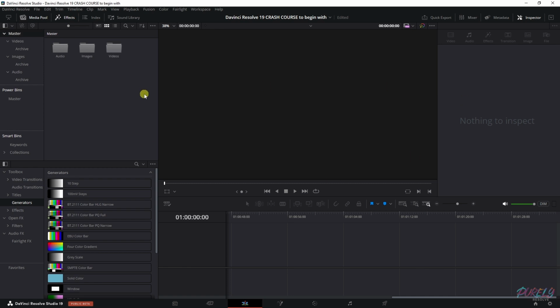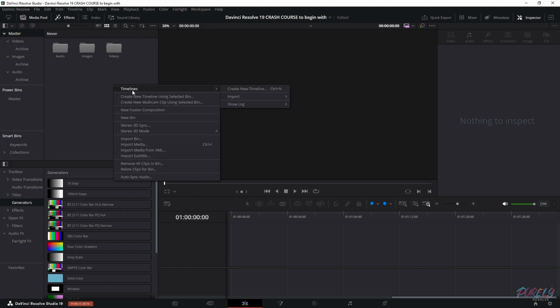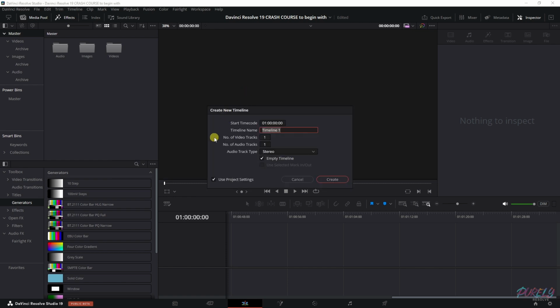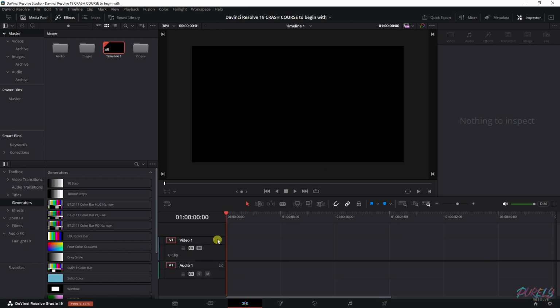Right. Now let's create a timeline as well without using a video clip. So we can click the right mouse button, timelines, and create a new timeline. I'm going to use the project settings because I've already set those here. I'm going to click create, and that adds in a video track and it adds in an audio track.